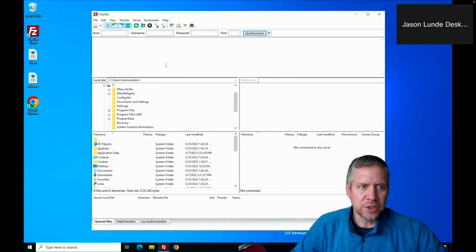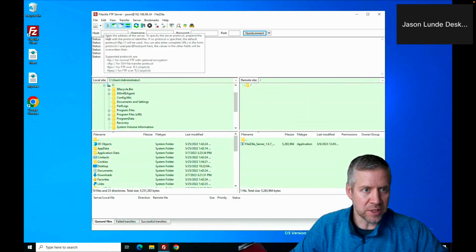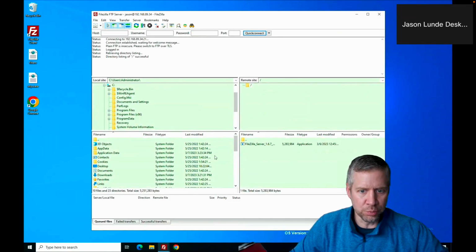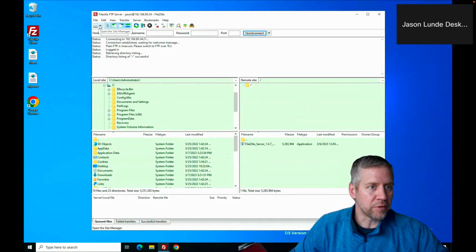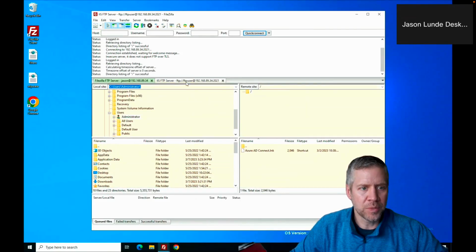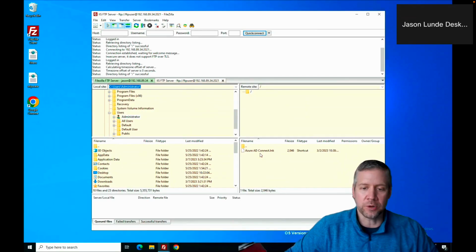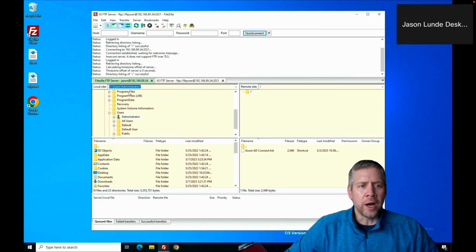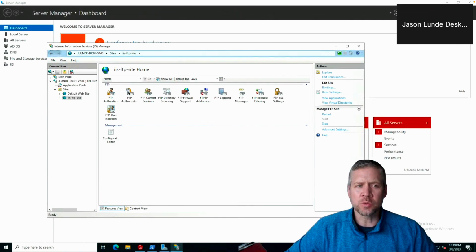The client, as you can see, is just going to be a basic client. Right now I've got both of them set up in here. If I connect to FileZilla, we should be able to see that FileZilla server is being served from that directory. If I connect to IIS, open it in a new tab, we can see that that Azure AD Connect link is being served up from that directory. So what I want to do now is go back and explore the policy.